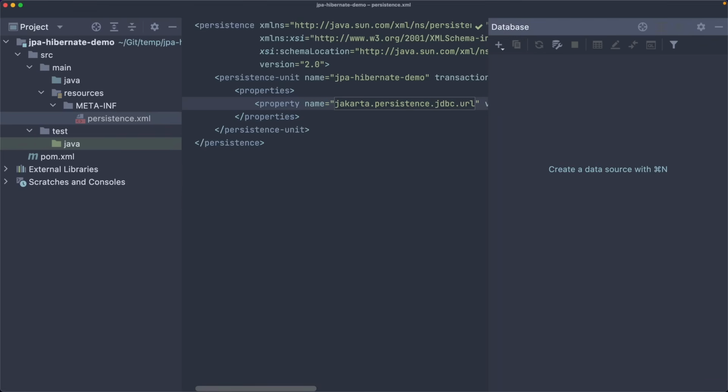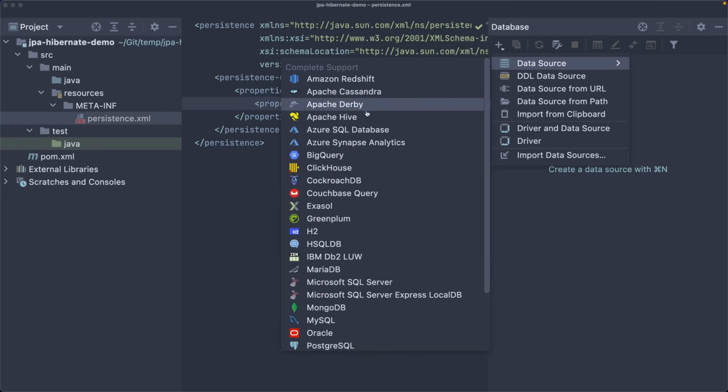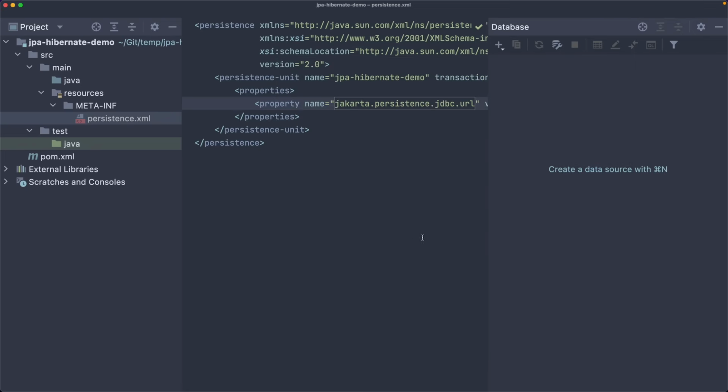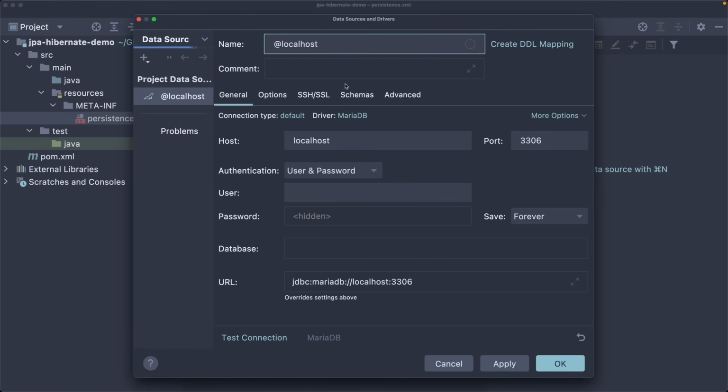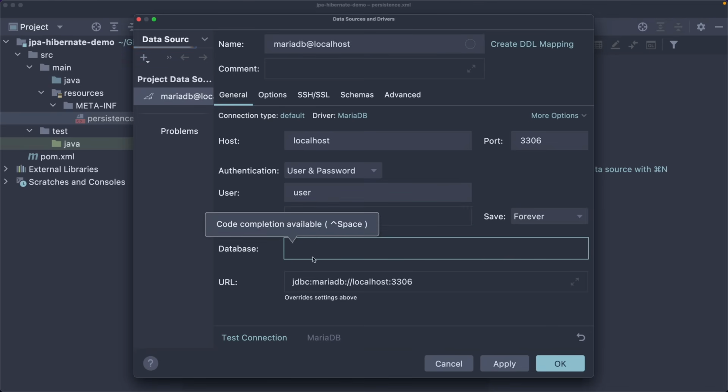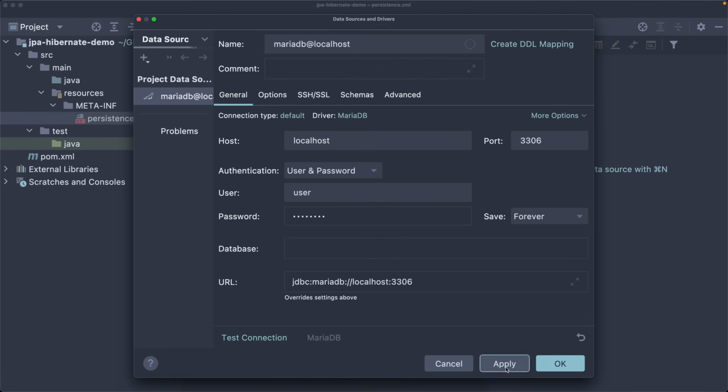Actually, before we do that, probably we need a database, right? So let's check that we have a database. I have MariaDB running in this computer, so MariaDB at localhost seems to be a good name for that. My user is user, password is password, but you can use any other database. You can use, for example, SkySQL if you don't even want to install anything here. So it would be in the cloud. You can try it for free, by the way.